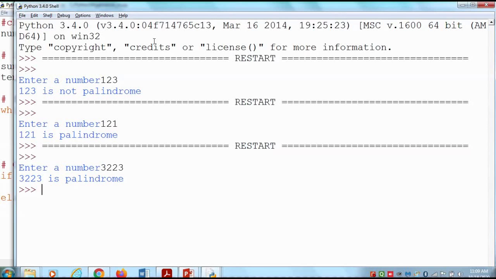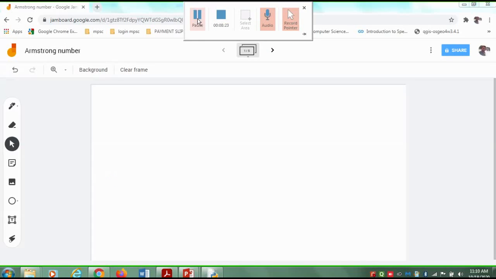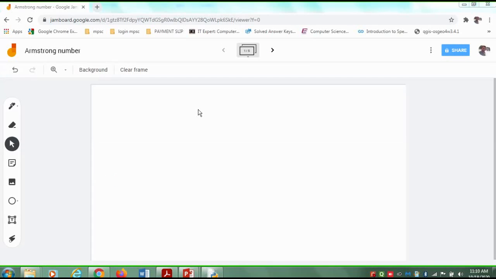Now come to the next example, the Armstrong number. An Armstrong number is a number, for example 123. We have to cube each digit and sum them. After doing the summation, if we get 123, the same number, we call it an Armstrong number. If we do not get this number, we say it is not an Armstrong number. So let's see an example. If you take 123, the reverse of this number is 321.